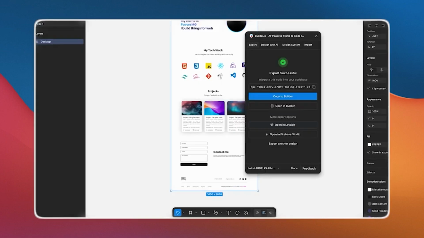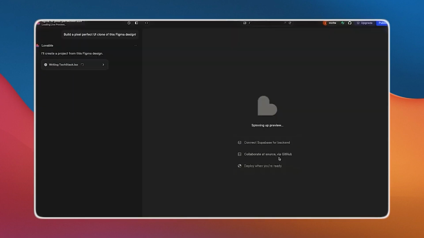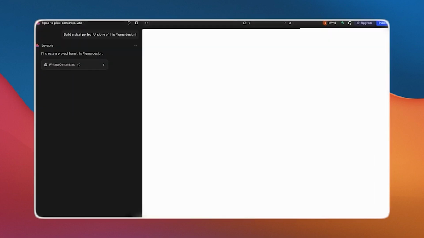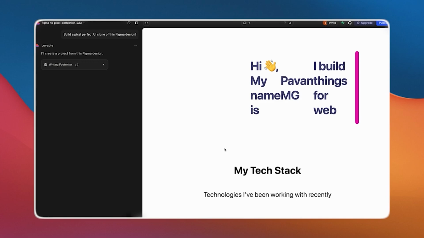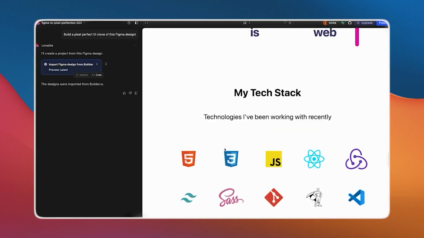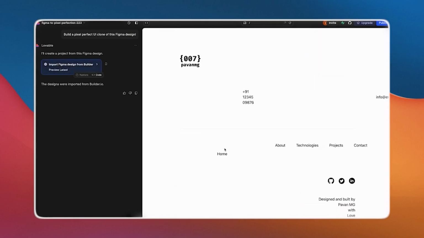When the export finishes, click the Open in Lovable button. This will open Lovable in your browser, where your design becomes a live web app. As you can see, the website doesn't perfectly match the original design yet, and that's totally normal. To fix this, just type a simple prompt. I need this to match the Figma design.